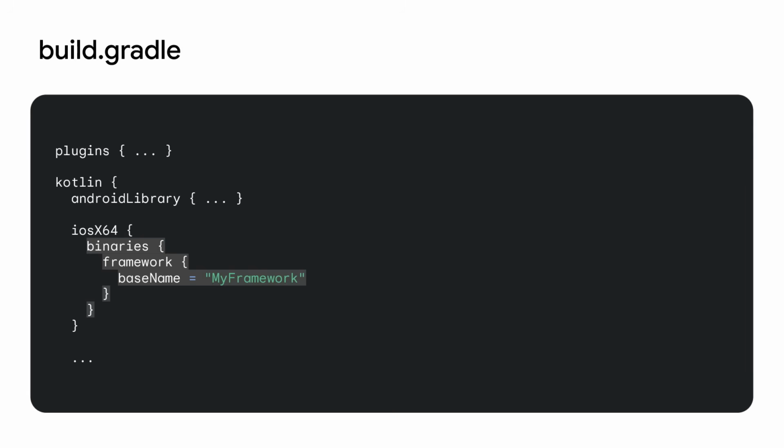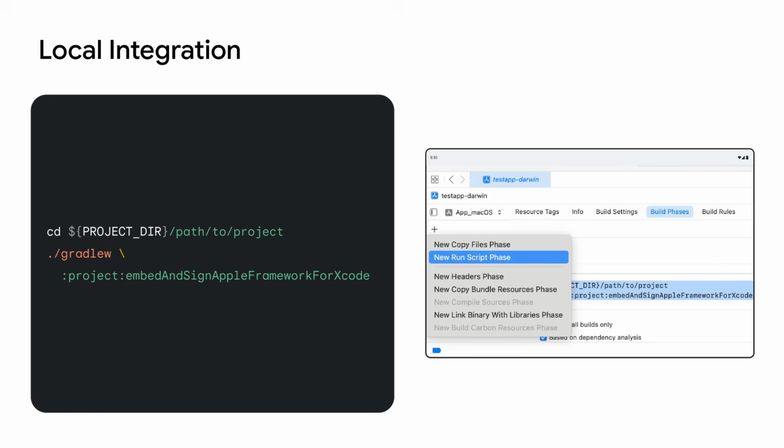shown here. For local experimentation, you can directly integrate Gradle into Xcode by adding a run script into your project's build phases. The Kotlin Gradle plugin provides a Gradle task that builds the XCFramework and imports it into your Xcode project when you run it this way. While this method is great for quickly experimenting locally, it's really not the recommended approach.